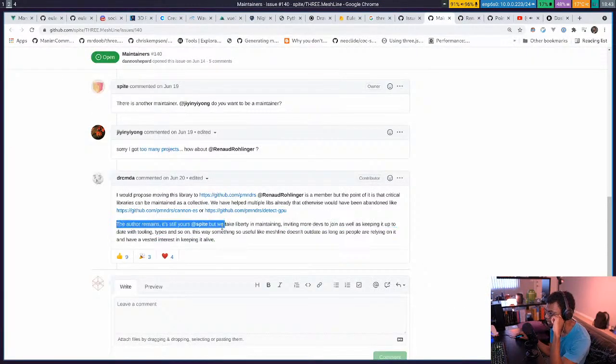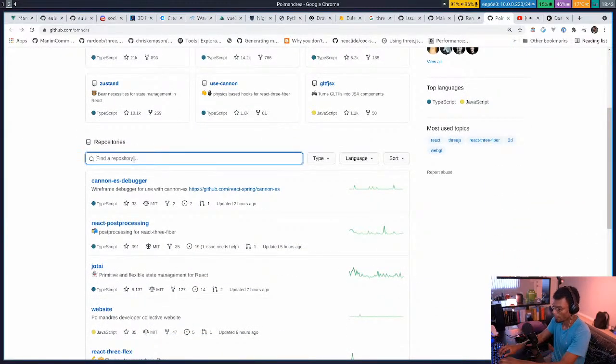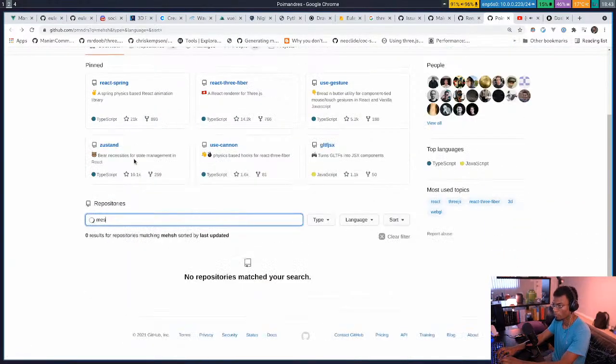The author remains still yours, but we take liberty of maintaining and inviting more devs to join, as well as keeping it up to date with tooling, types, and so on. This way something so useful like Meshline doesn't outdate as long as people are relying on it and have a vested interest in keeping it alive. Did he do it? Probably not. At least not yet.